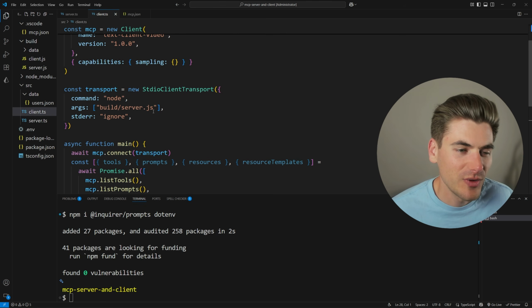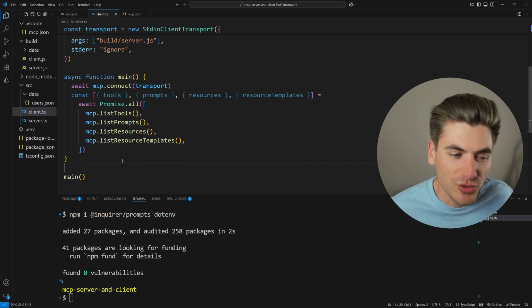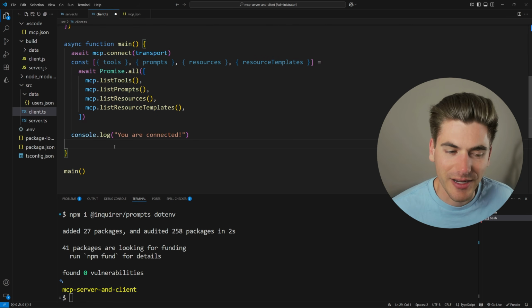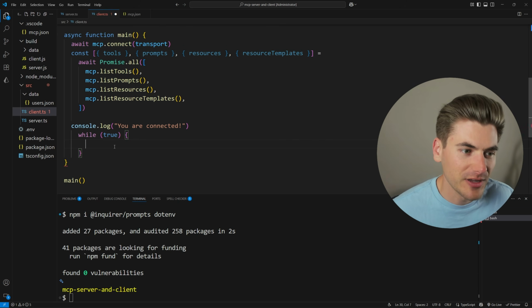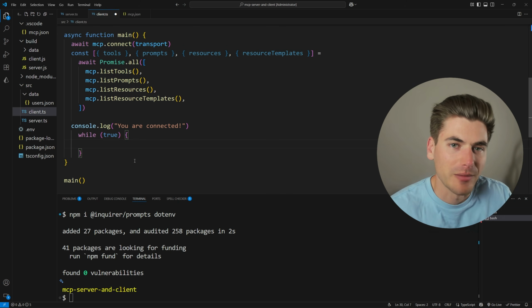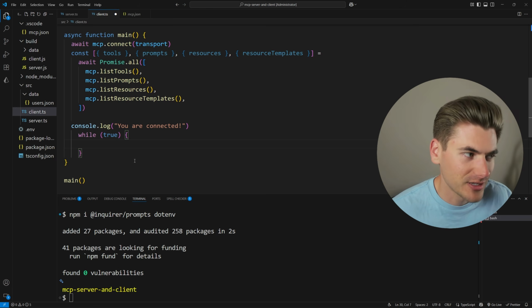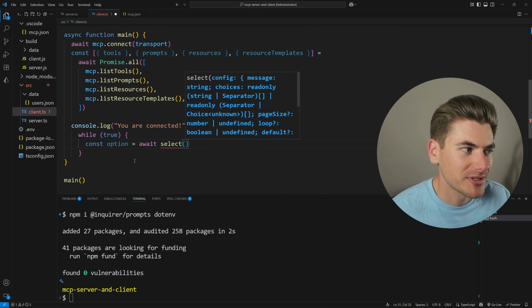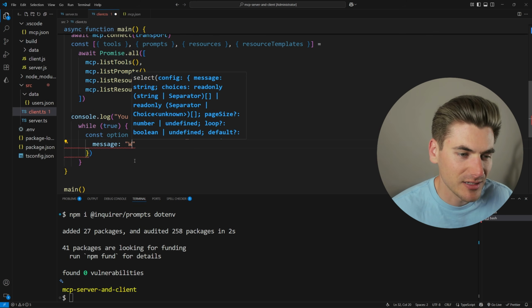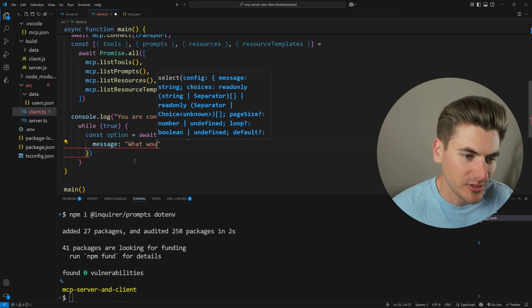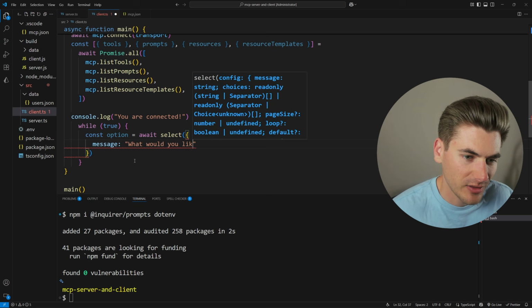So now we can come in here, we can go into our client, and we can make sure that we use all of this information, specifically that inquirer prompt. So first, I'm just going to log a simple message that says you are connected. So that'll show up inside of the console. And then I'm going to set up a simple while loop that's just going to loop infinitely, because that's going to essentially be our main menu where we select our different options like execute a tool, prompt, and so on. And I'm going to say const option is equal to await. I'm going to call select, which comes from that prompt, and it essentially gives me a select option inside of the command line. It's going to pass in a message that says, what would you like to do?